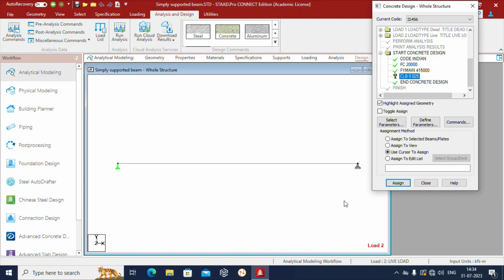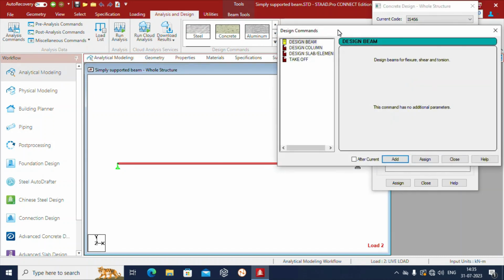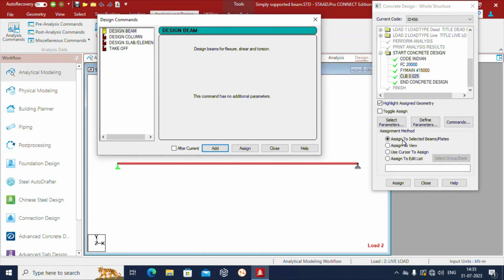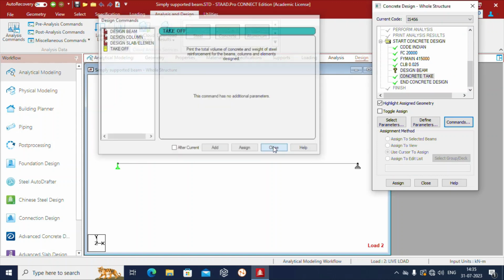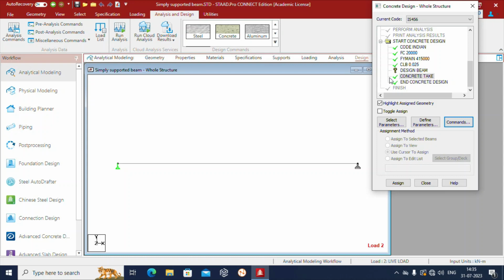Now we will select this assign to view first, and then click on this option and use assignment. Here you can see all the options have now been checked. Now we will go to this command option first, and whatever we want to design will be given in our output file. So we want to go for design of the beam. Let us add this, and here there is no column, so we will not do this. We will not take any slab element. Quantity takeoff we can add, close.